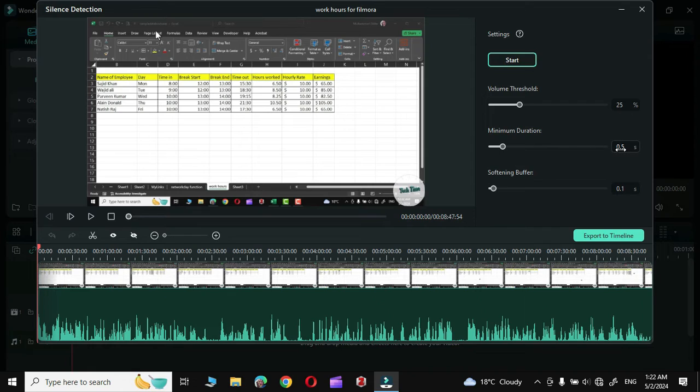Minimum duration, it's 0.5 second, which means all 0.5 second durations that you have made would be removed. And if you want, you can change it right from here as well. And softening buffers mean having a little bit of time between one part and another part after the removal of the silence. So I would recommend leaving all these options as default, as they are good enough.